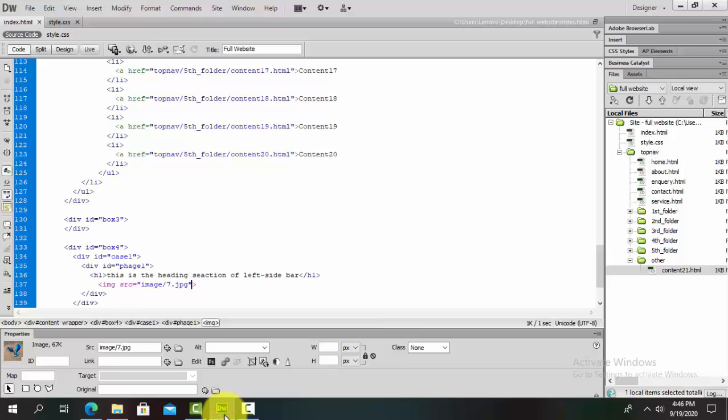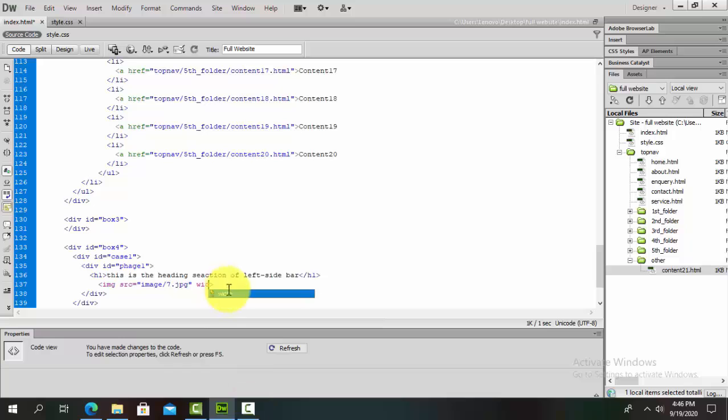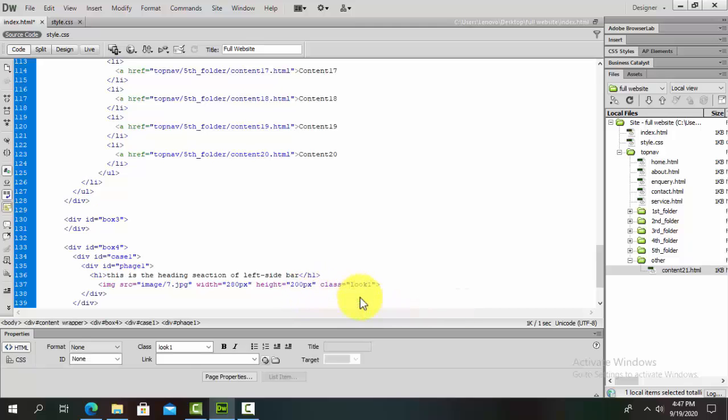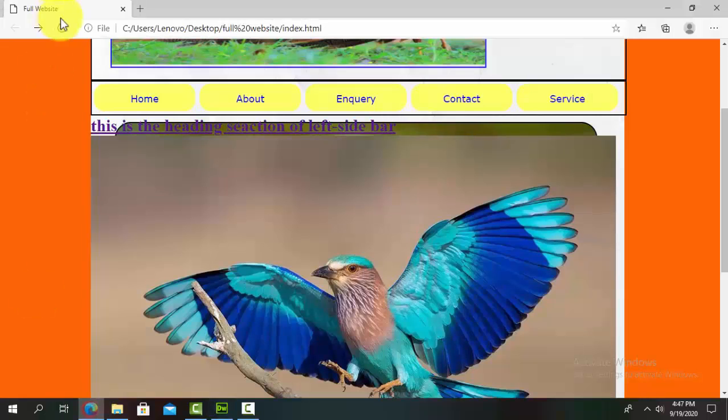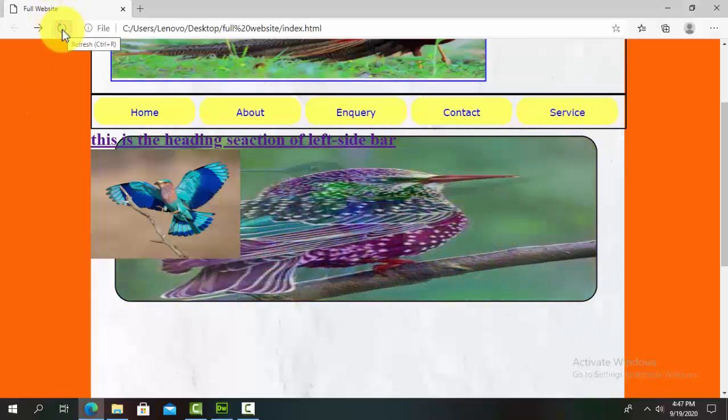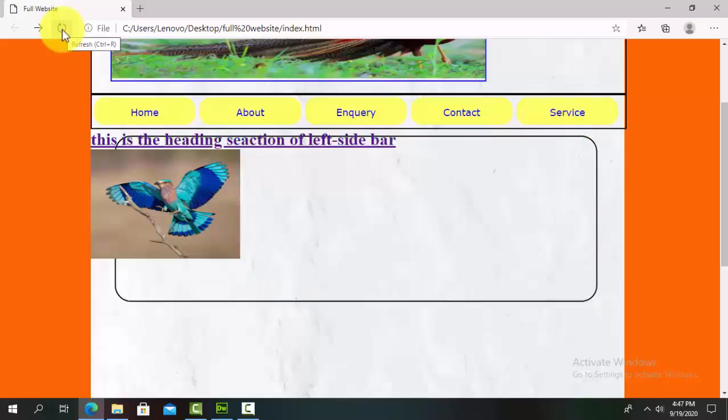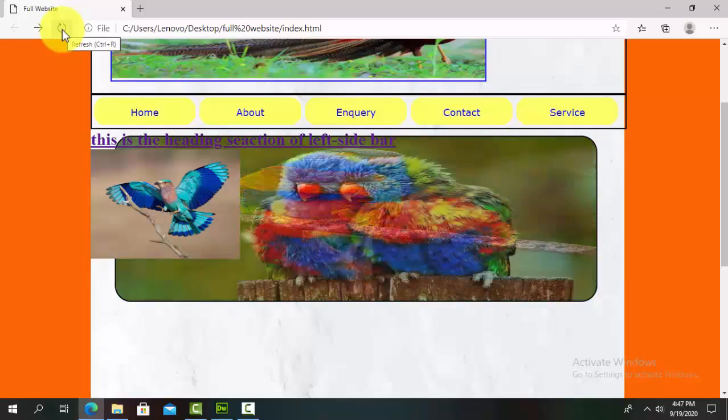Next I set the height and width of the image. So I set width equal to 280 pixel and height equal to 200 pixel, and I give the class name in order to write the CSS property. Classes start with a dot, so I give the class name look1. So the image will be set, no problem.